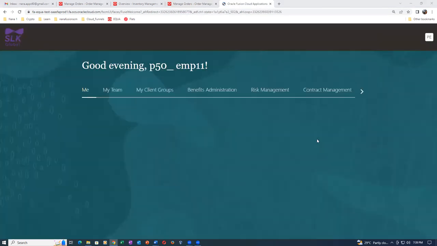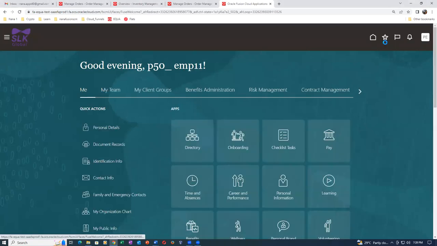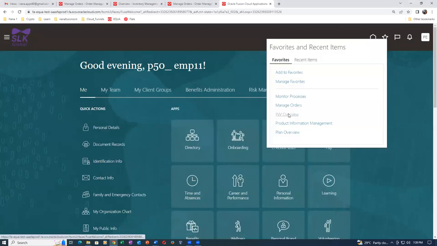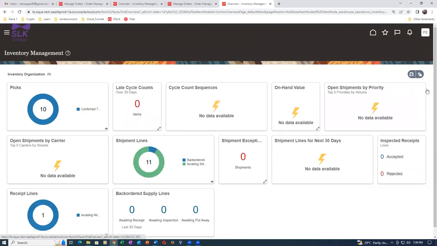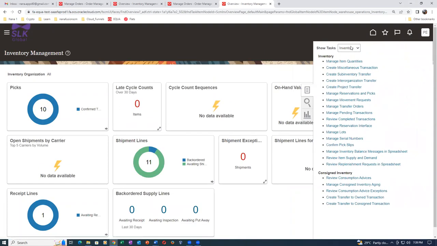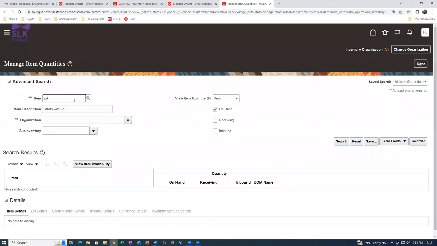I will now go on and have a look at the inventory. Fine, click on it. Let us have a look at the inventory. Click on the inventory overview. And then here I will go to manage item quantities. Let us have a look at the quantities. It's a P4905, fine. And then click on search. So there is no quantity at all here.